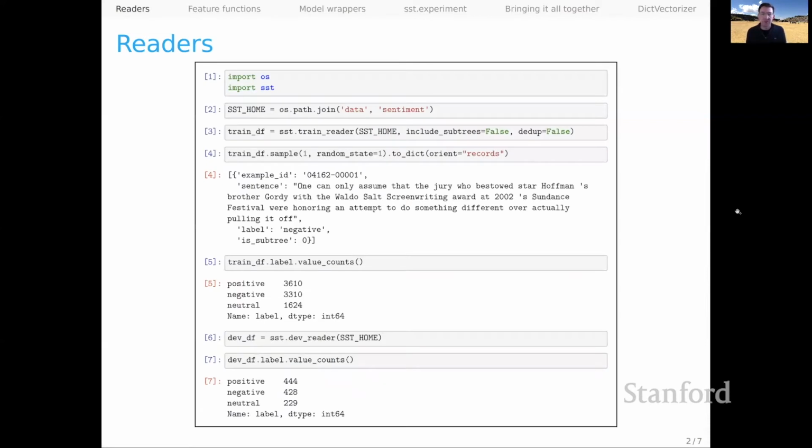So let's begin. We'll start with these reader functions. At the top in the first cell here, I just load in not only os so that we can find our files, but also sst, which is the module of interest. We set up this variable here that's a pointer to where the data set itself lives. And then this function sst.train_reader will let you load in a pandas data frame that contains the train set for the SST.